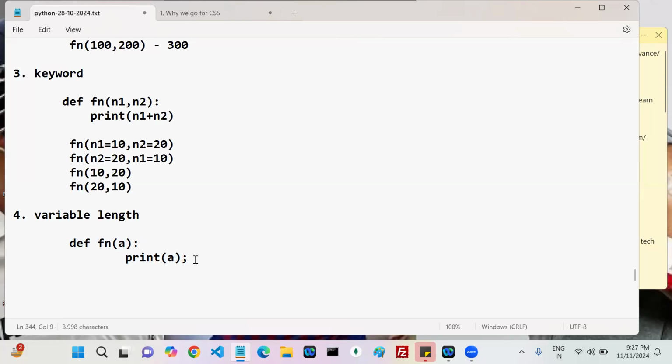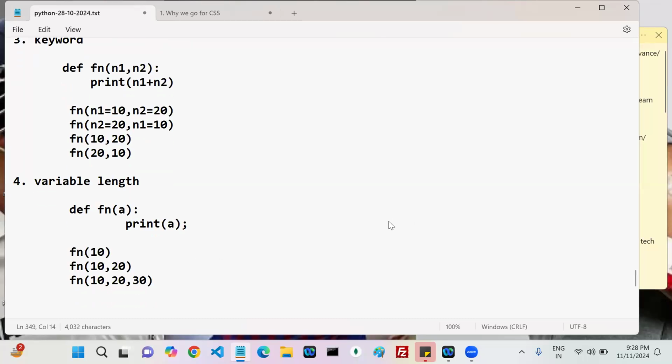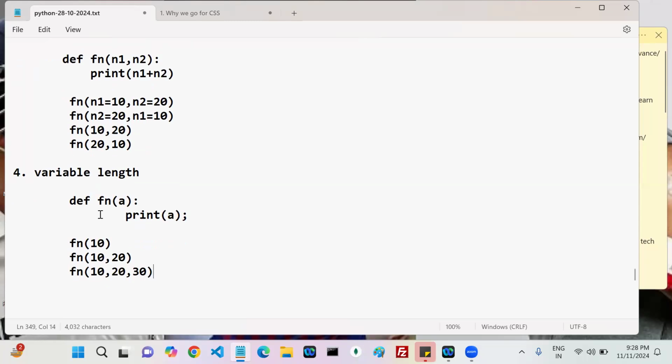If you don't write the star, and I write fn(10, 20), will it work? fn(10, 20, 30), will it work? Tell me. Here it is going to work, but here you get the error: fn call takes one positional argument, but two were given. And here, one positional argument, but three were given. Like this, you can get the error or not.